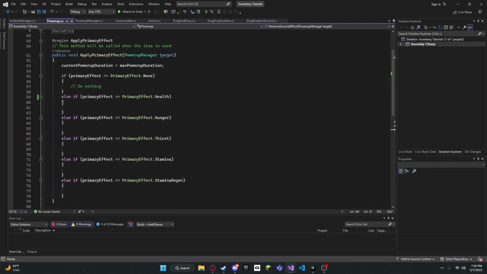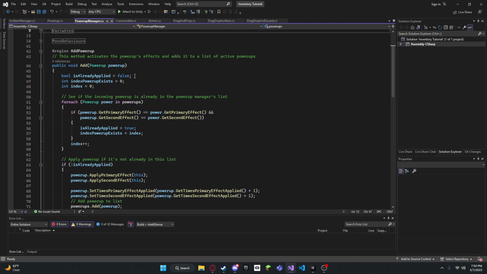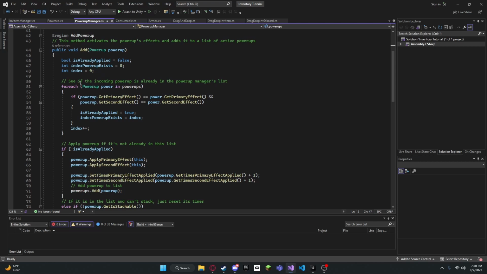Add power-up, that was being called here by the consumable. It passes it in, checks if it was already applied, where the power-up exists with its index, and then checks if the incoming power-up is already in the list. It checks it by comparing both the primary and secondary effects. Depending on how many consumables you have that are doing the exact same thing, you might have to change this because this check won't be good enough. It might confuse one power-up with another if they both applied the same exact effects, but one was more powerful than the other.